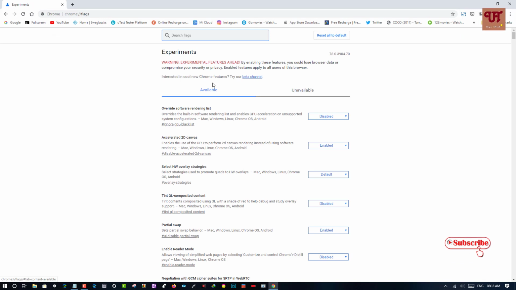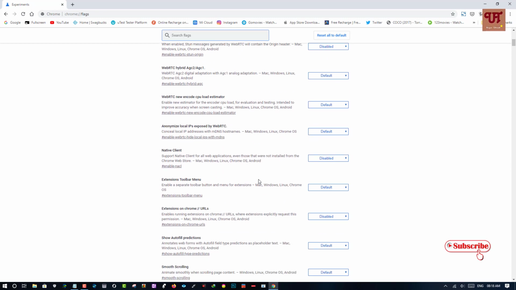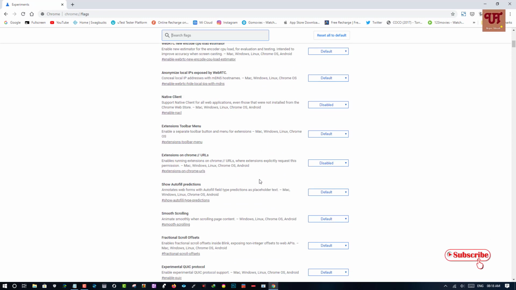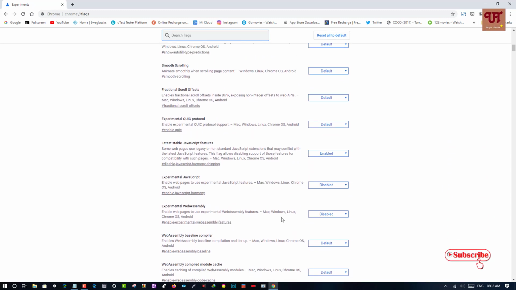Now here you can see its experiments. It's written: Warning, experimental features ahead. By enabling these features you could lose browser data or compromise your security or privacy. Enabled features apply to all users of this browser. Interested in cool new Chrome features? Try our beta channel. So here you can see all the hidden features where you can configure and customize your Google Chrome web browser.